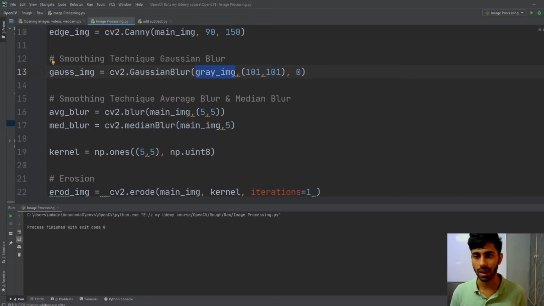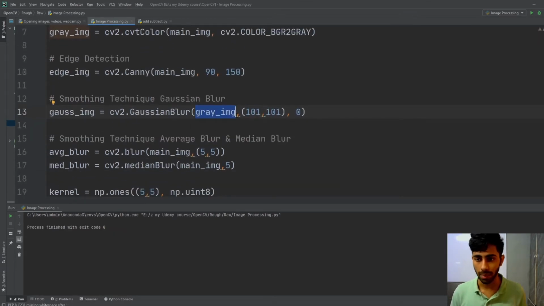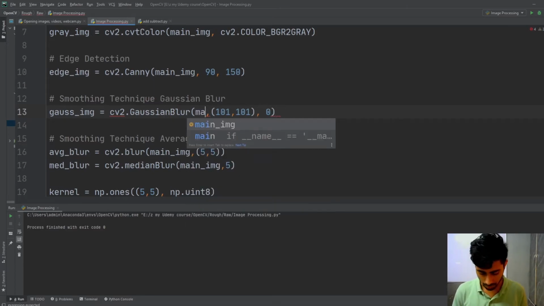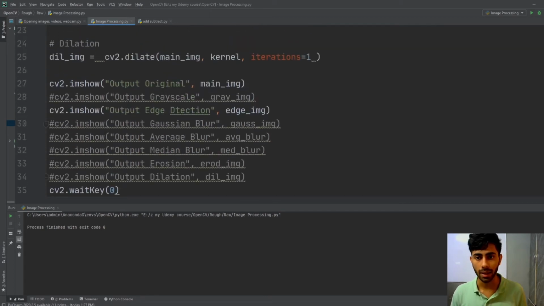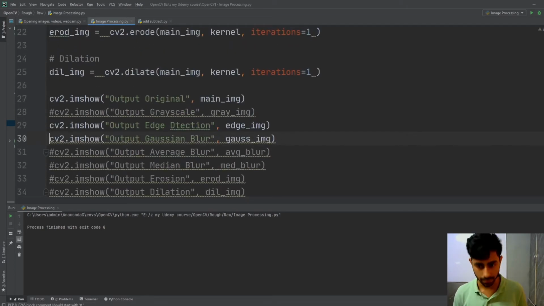Here I have passed my gray image, that is this image, or I can pass my original image, which was main_image, and then I have to pass a kernel size. And remember, the values present inside the kernel size have to be positive odd numbers, and then I have to pass my sigma x value. So if I write here the kernel size as 5 by 5, remember it has to be an odd number, and I show my output. Let me comment out the edge detection output.